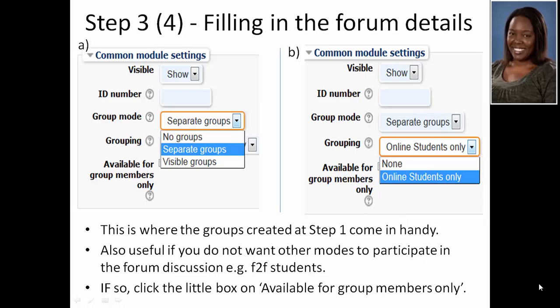And then on the group mode, if you click on that one, you want the option that gives you the separate groups. And the reason why that's important is by clicking on the separate groups, that's how you get to, over here on the right-hand screen, pick the specific group that will be participating on that forum. So that's where you can pick, for example, online students only, or if you had other groups created, MLS face-to-face, or the Labala face-to-face, or whatever the case may be. So that's, again, just emphasizing the groups that we created at step 1 have that effect throughout the rest of your creating of your forum, and so it comes in handy again.